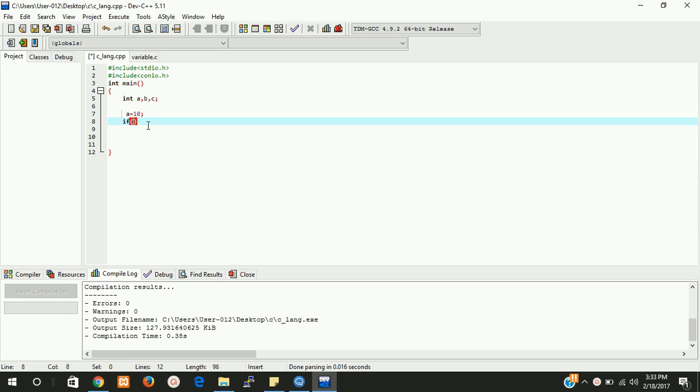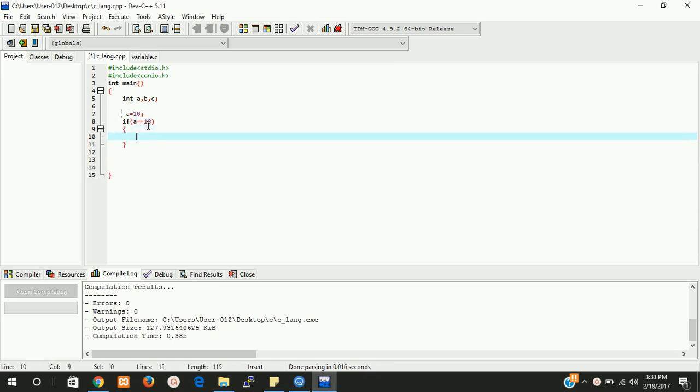In an if condition, we have something like: if the time is 9 p.m., then it is dark outside. So one condition depends on another situation. The if conditions are also the same kind of conditions. So like if a equal to 10, then printf.